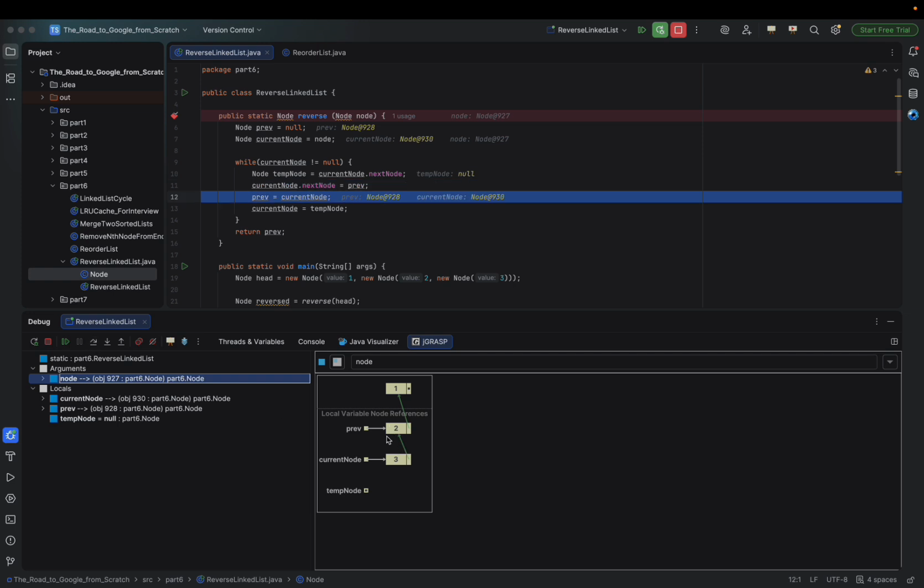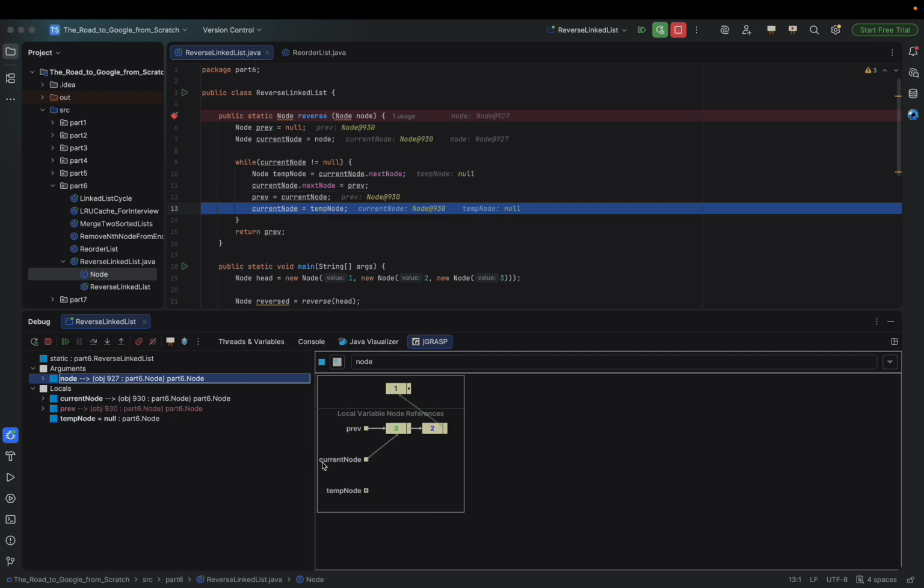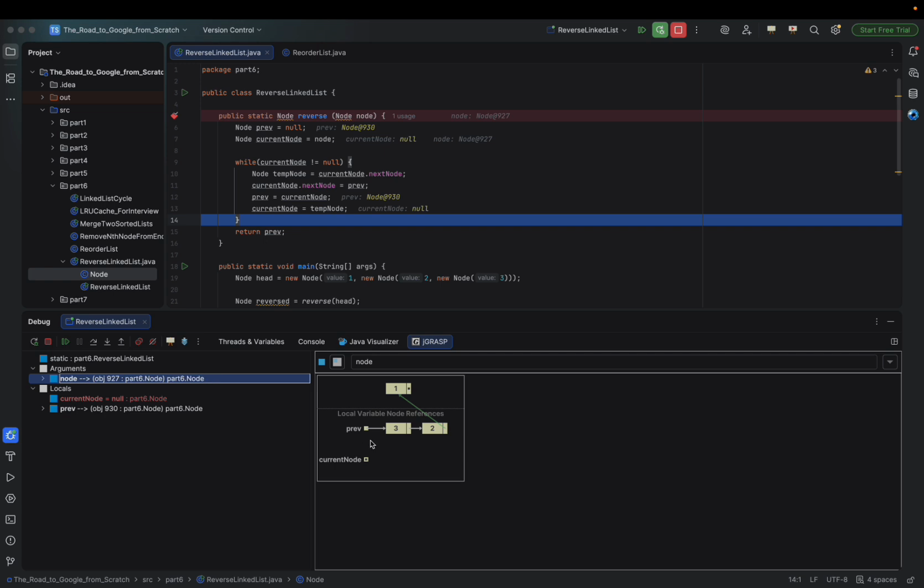Now 3 will point to the previous element, and we change the current node to point to the temporary node, which was null. And doing that, in the end we will have our linked list, but it will be reversed. So that's the visualization of our algorithm and the steps which we need to do.